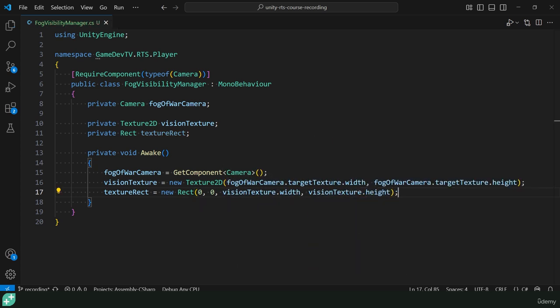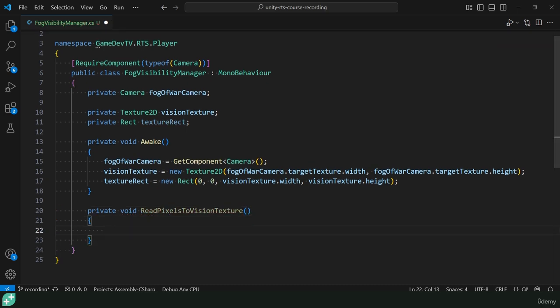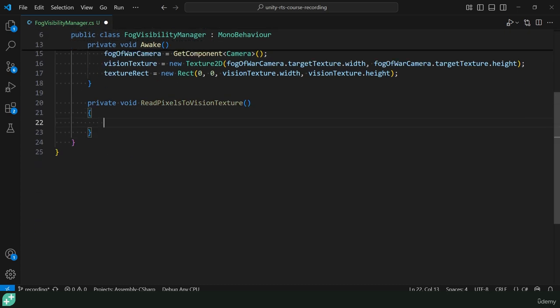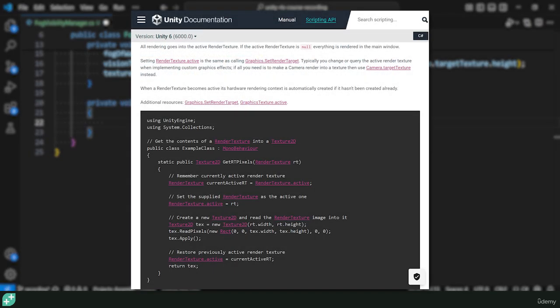Now that we've set up our texture and our rect, let's define the function of private void ReadPixelsToVisionTexture. And in here, we're going to want to read the values from our Fog of War camera target texture. This is effectively copying the data from our render texture into this Texture2D. This is important because we can't directly read a render texture's pixel values. They need to be in a Texture2D. The process for doing this is outlined on the Unity documentation. So we're going to do exactly this.